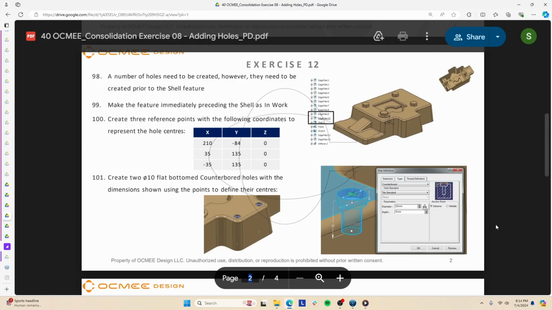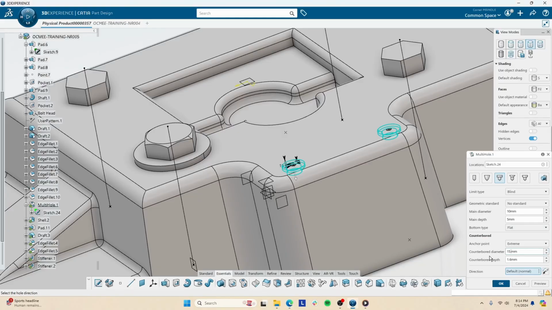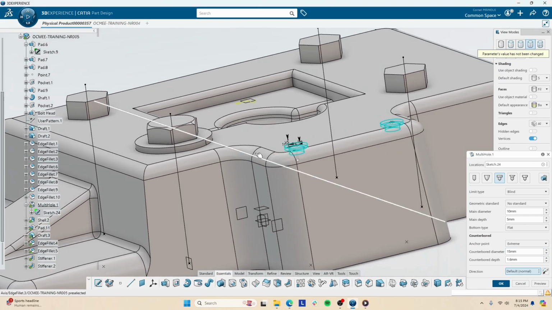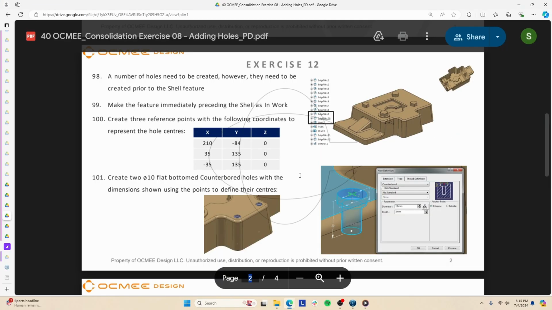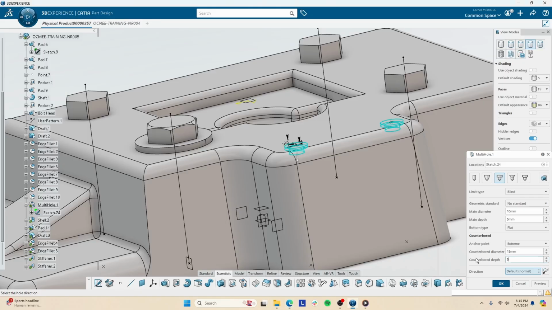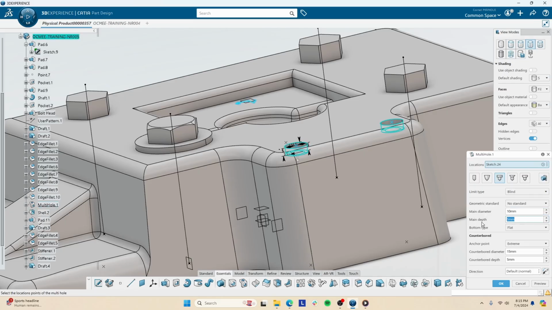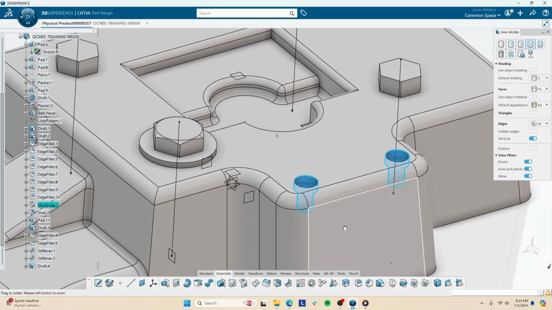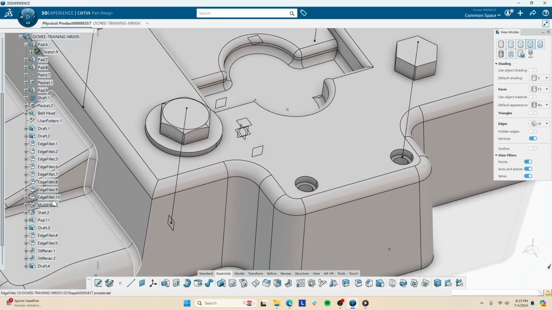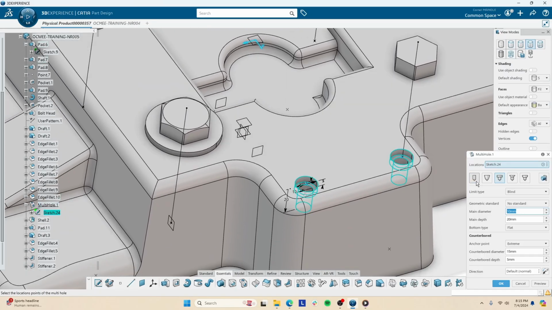The counterbore diameter is 15. Counterbore depth should be 5. The actual depth should be 20. There you go. Okay, so we have the counterbore. I flip the direction. The main diameter should be 10, main depth 20, and here as follows. Okay.